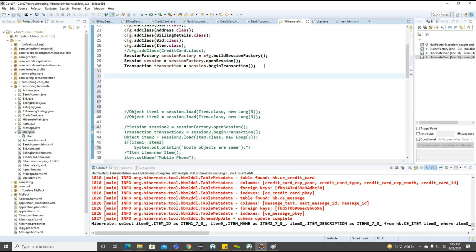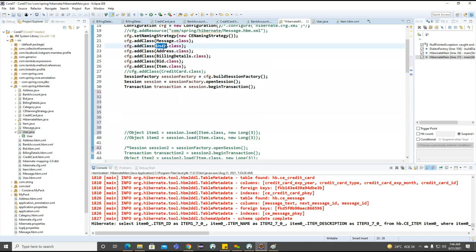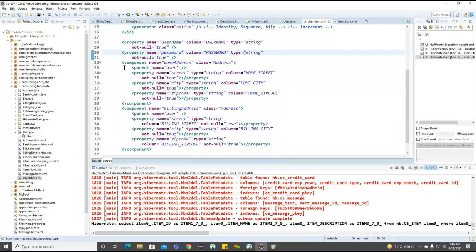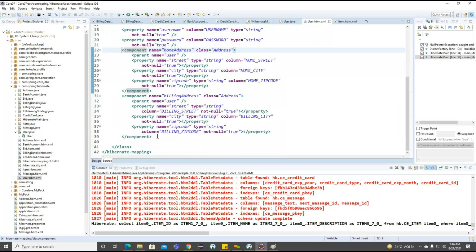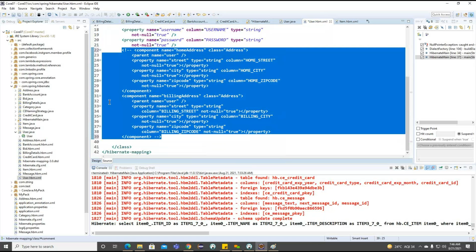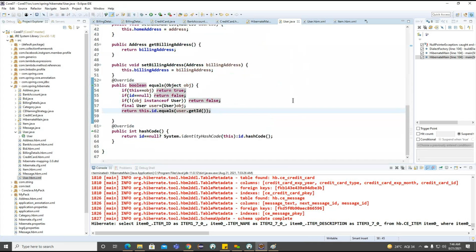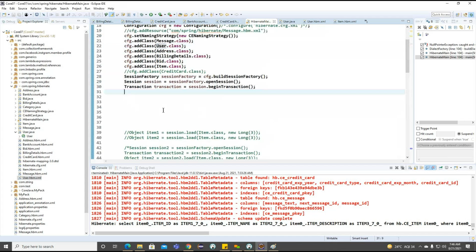The simple example on the user table. Let's see the user. Okay, user we added. Inside this user, we have two components here, to store the object information within the same object. Back to here, we'll keep the properties information as it is. Going for the main class.